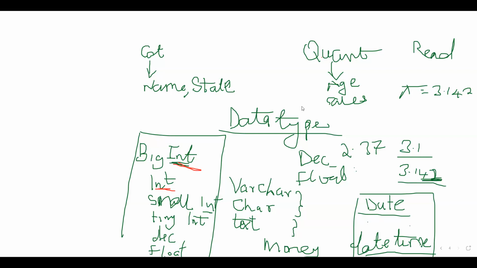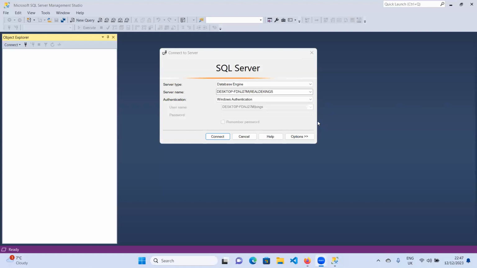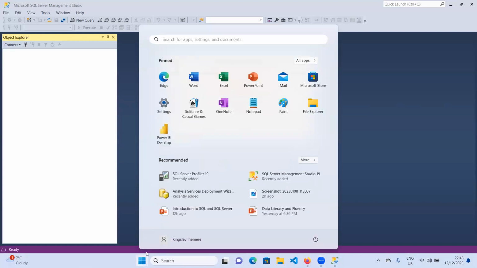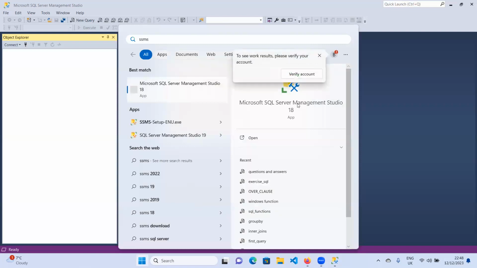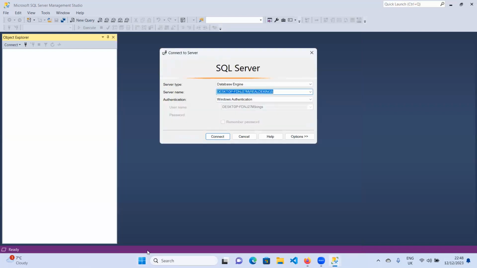All right, so I take it that there is no question. Hooray, we are on SSMS. Just a few minutes, we are done. This is called SQL Server Management Studio, SSMS. All you need to do is go here on your window, you type SSMS, and it will come up. You click here, and it will open. I already have it.